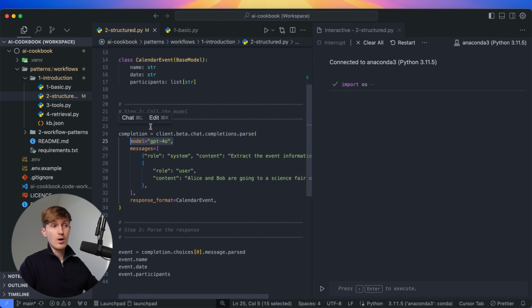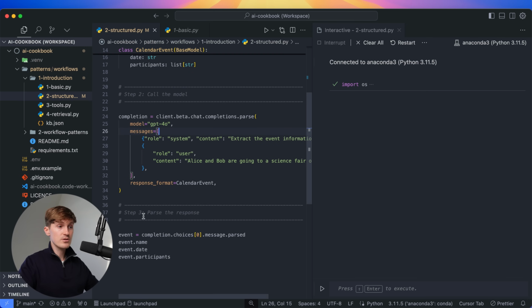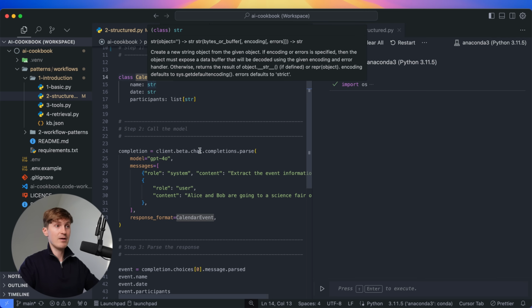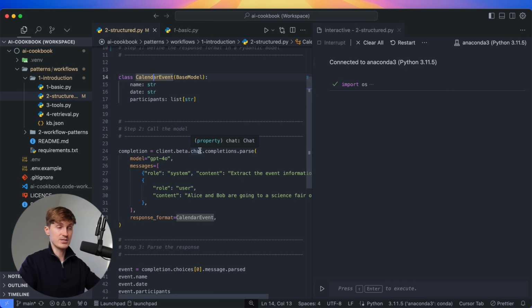We give it a model. So which model do you want to use? We give it the messages, again, with system prompts and a user. But now we can also specify a response format. And this tells OpenAI that, hey, look at these messages, and what we want to get back is a data model that specifically fits within this calendar event. So I want a name, I want a date, and I want participants.